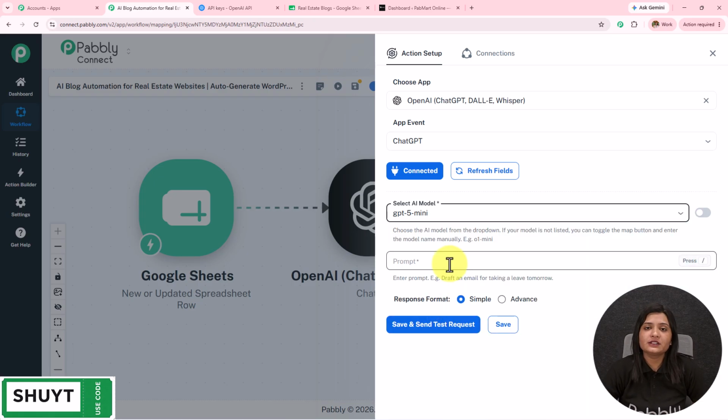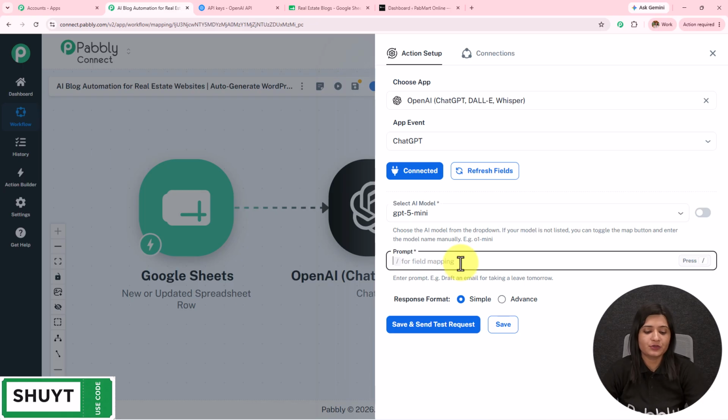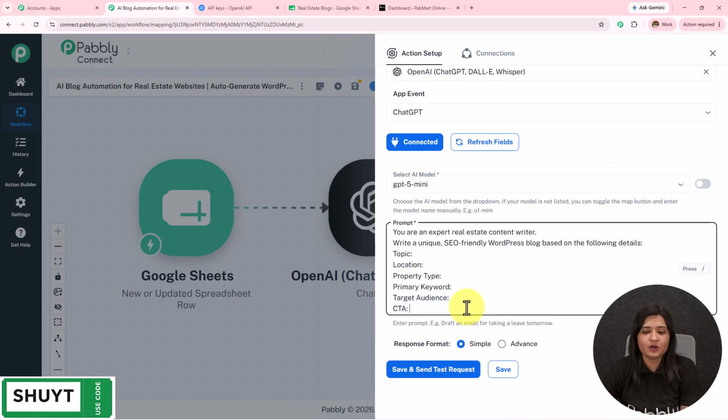Now I'm going to enter the prompt in a way that I want my AI agent to generate the blogs. So I'm going to enter all the details which I have captured from the Google Sheets also, and what I want in my blog. So here I've entered the prompt. You are an expert real estate content writer. Write a unique SEO friendly blog based on the following details, and then I'm going to add the details.